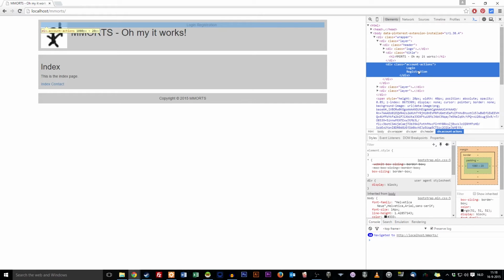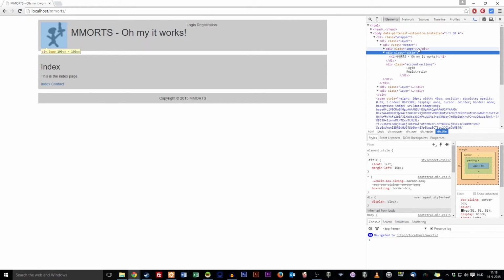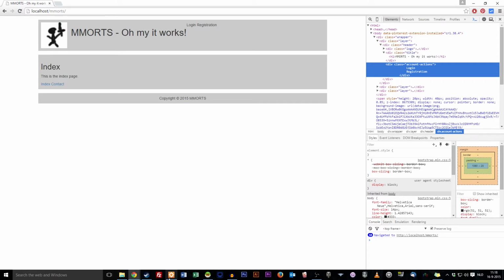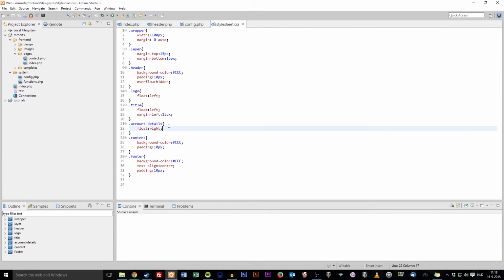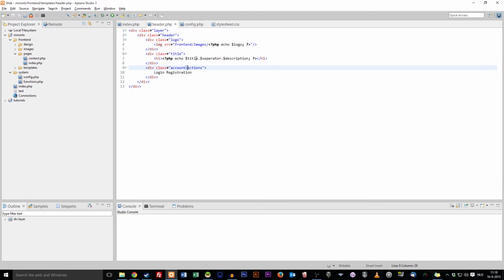Why is it not doing that? Account actions. I just quickly have to debug it myself as well. Let's see, so float left, and this guy is not receiving the float right for some reason. And it also looks very bad. Okay, let's just place it inline for now. And let's go into account details. And why is that not receiving? Account actions. Oh, I'm a fool.